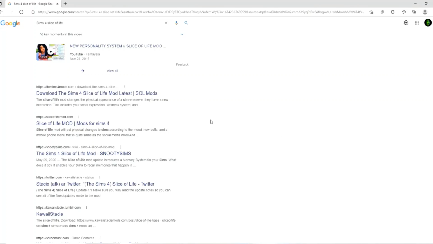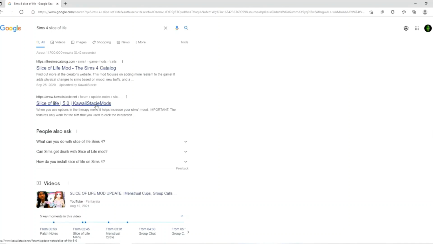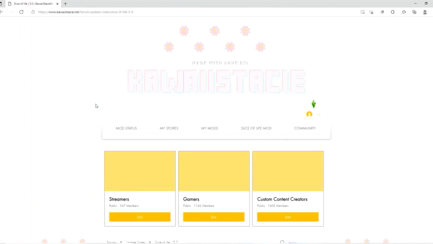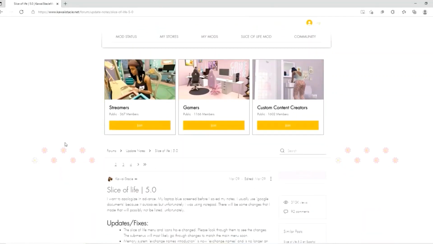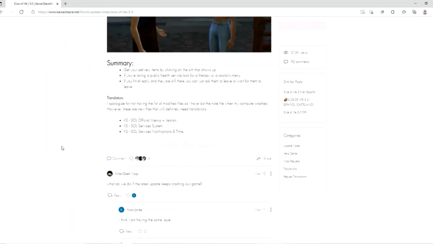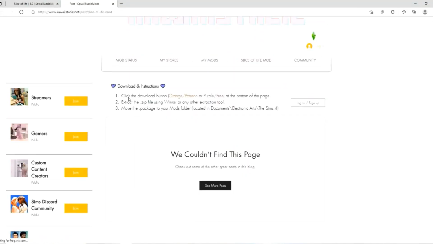So be careful. Watch where you're hitting. Snooty Sims is a good one, but it looks like this one might actually be the creator, and if it is, then we want to always hit the creator. There's a download now button. And most creators do actually give instructions. Make sure you read the instructions.